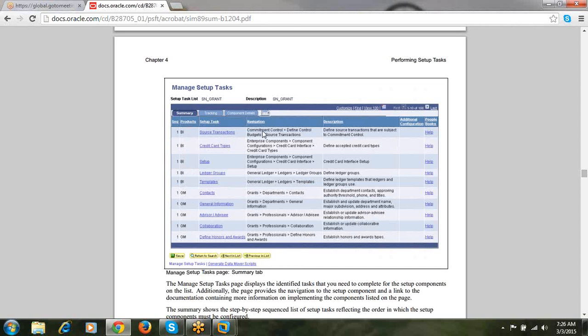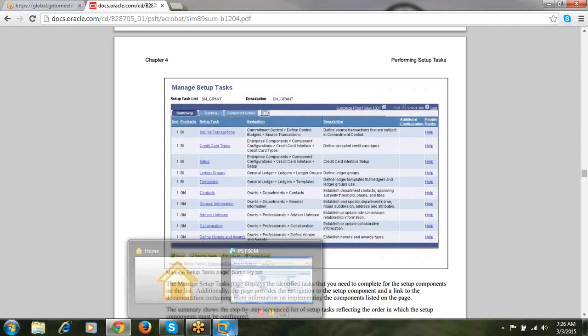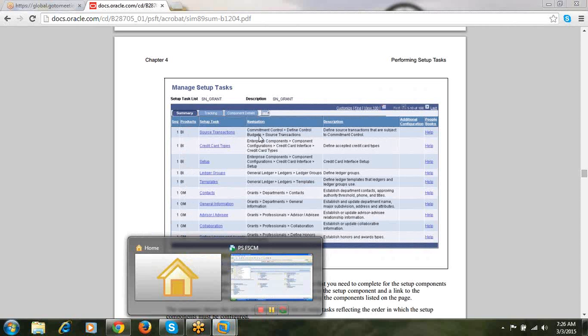Source transactions, this is the navigation. Commitment control, define control budgets, source transactions. Define source transactions that are subject to commitment control. So here they have given the navigations clearly. We can just go and set up whatever we require. Commitment control, define control budgets, source transactions. We'll see. Commitment control, define control budgets.